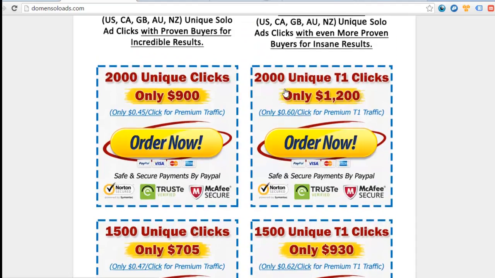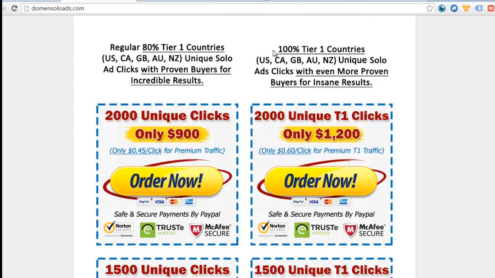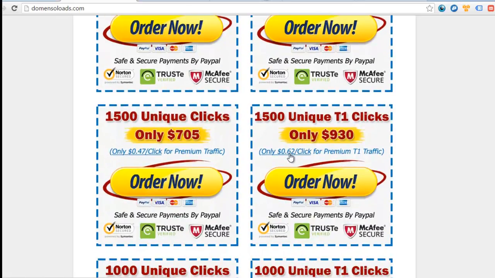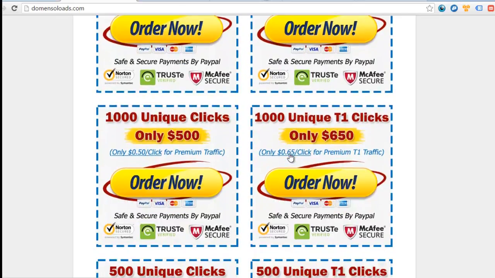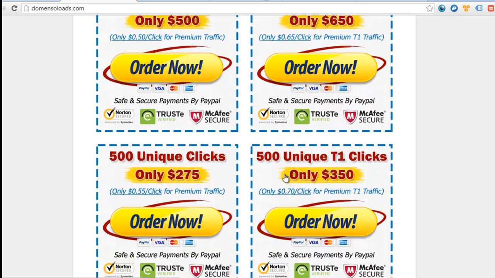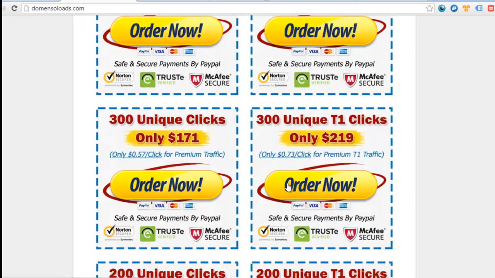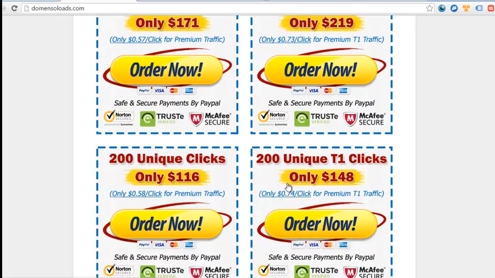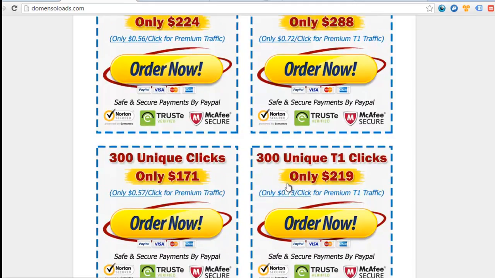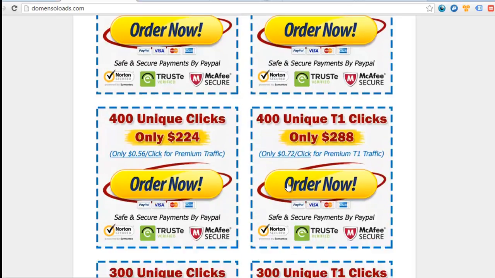If you wanted to buy 2,000 clicks, 100% tier 1 countries, which would be U.S., UK, all these countries right here, you'd pay $1,200 for 2,000 clicks. That's 60 cents a click. If you come down here, 62 cents a click if you want tier 1, 1,000, because that's all I go after anyway. So 65 cents, look at this, 70 cents, just a click. This isn't a subscriber. That's per click. There's no guaranteed subscribers, only guaranteed clicks from tier 1 countries.